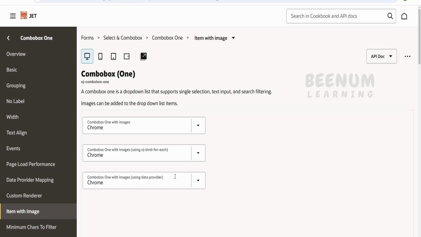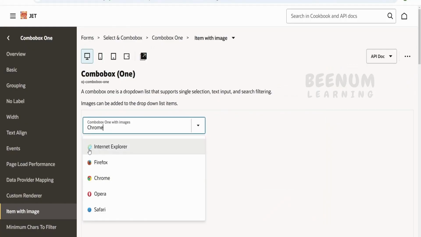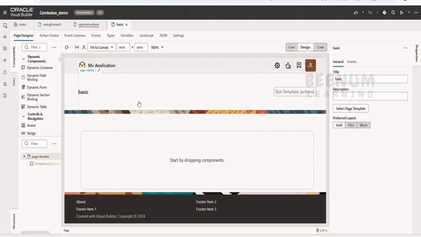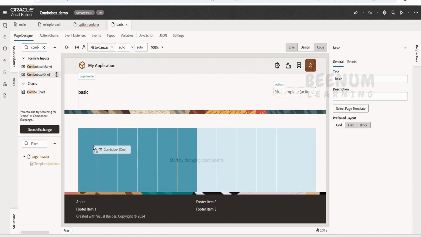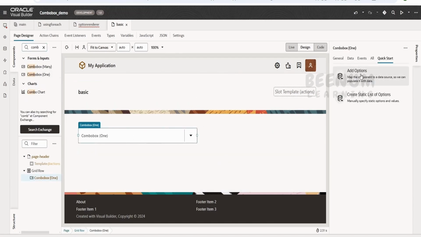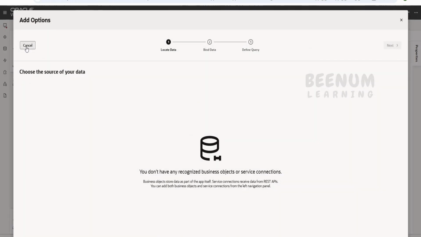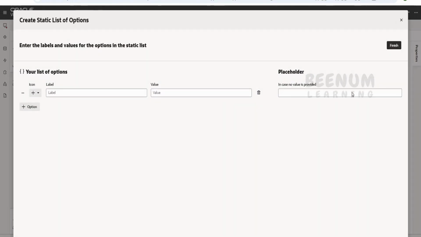So let's get started. Before going ahead and seeing how we can show the images along with the text over here, we will create a combo box, a basic one, in order to refresh our learning. I will be dropping a combo box over here. Click on add options. So here we don't have any data sources. Let me click on this static options. Here I will tell as Internet Explorer. Let me just rename this. So our label and value will be same in this case.